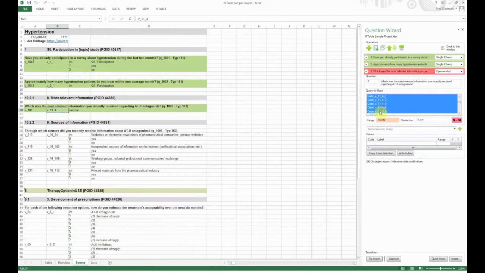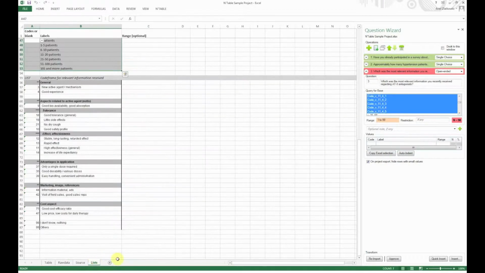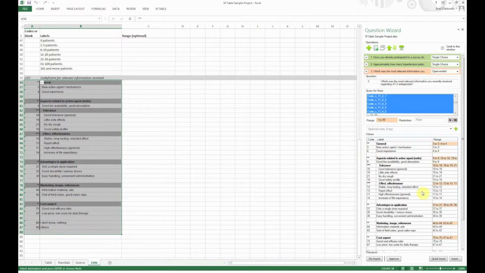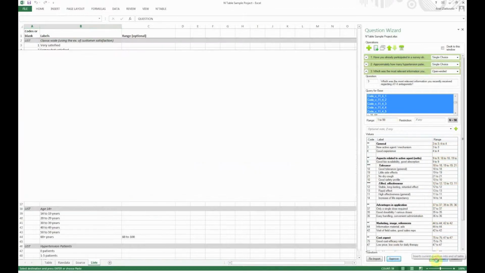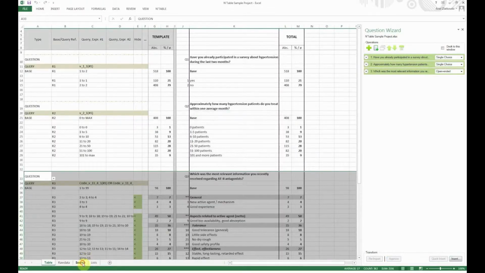Here we go. Once again, in my list sheet, I have a code frame I'd like to use, so I'm going to select it, click on Copy from Excel Selection, and that pulls everything in. Now I'm going to approve everything and click Insert. Now let's do our fourth question.